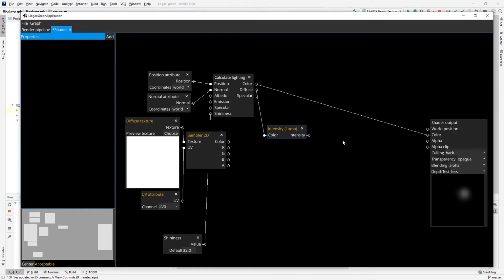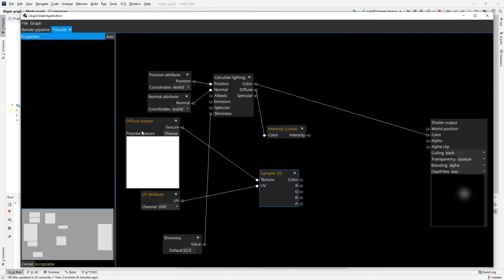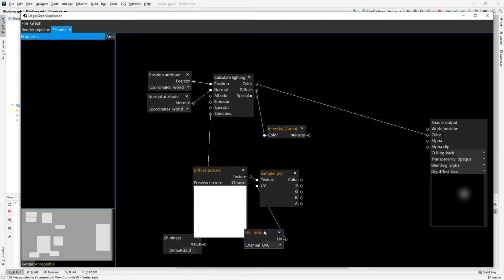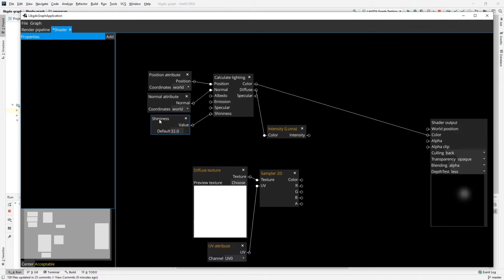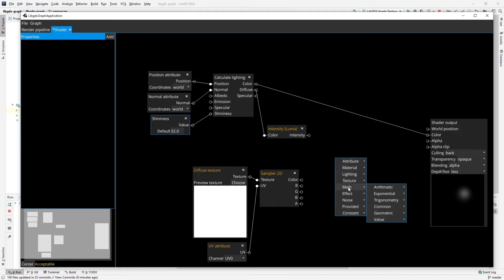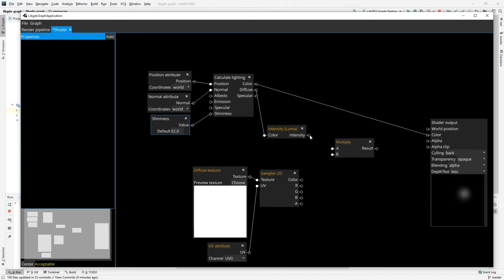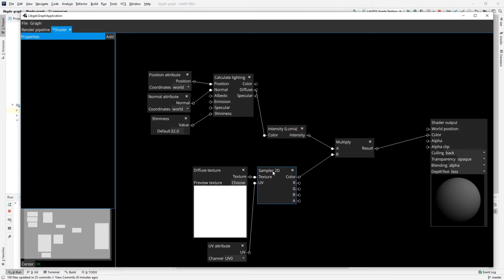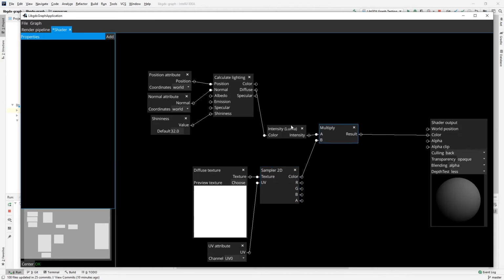So second of all, I now multiply it by the color here of the diffuse texture. So let's pass this here. Math multiply, and pass this here. I'll have only the diffuse part of the lighting that is being displayed here on the model in the preview.